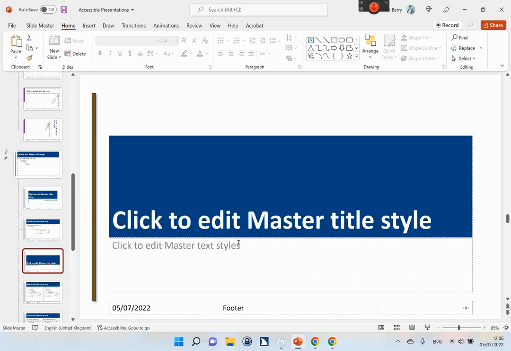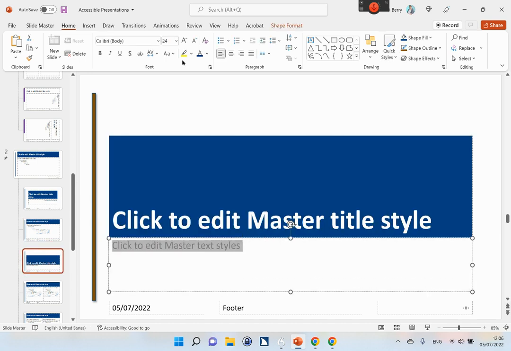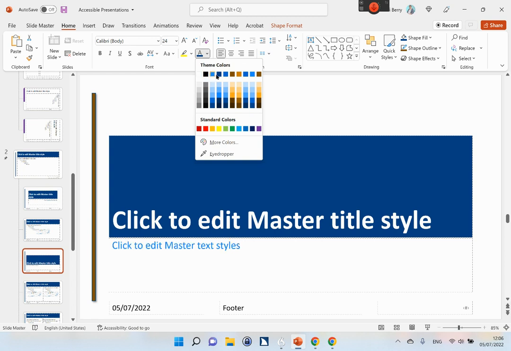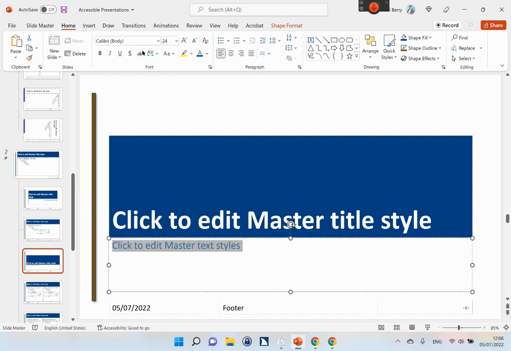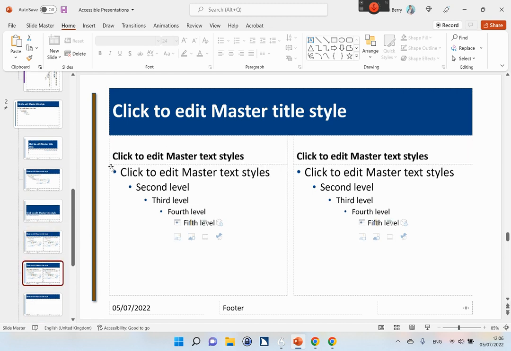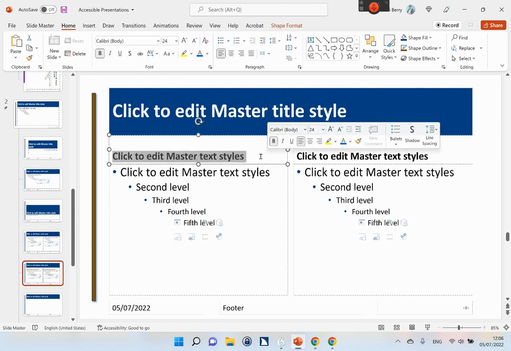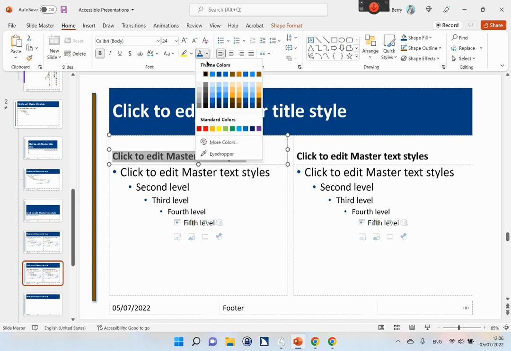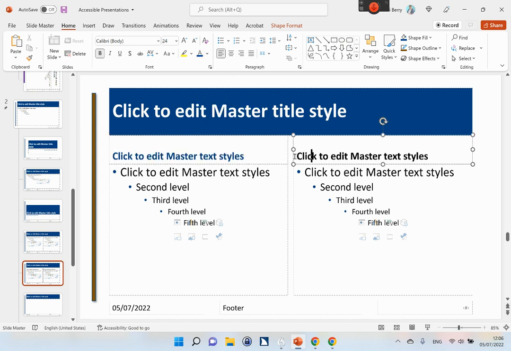I'm not happy with that text, so I'm going to make that, I want it to be a lighter blue and bold. Yeah, happy with that one. On this one, I would like these to be navy blue. So I can go through and make as many changes as I want to this new style.